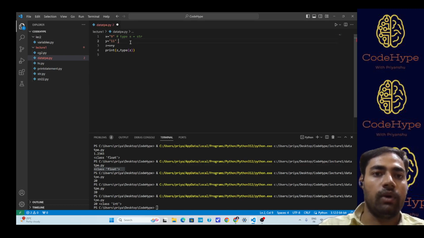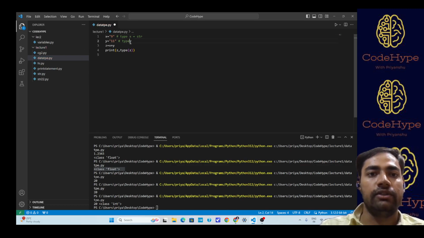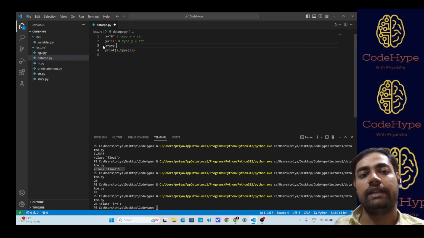What is the type of y? Let me comment this also. Type of y is also str. This is not an integer because this is inside the quotes. Now x plus y is also a string.